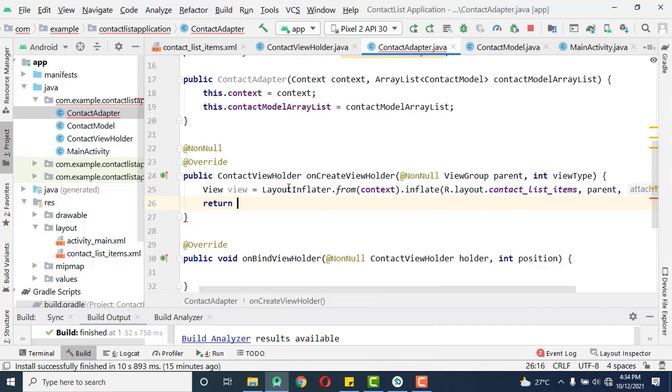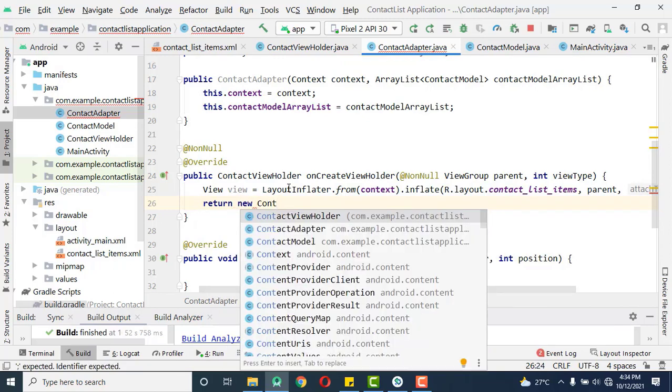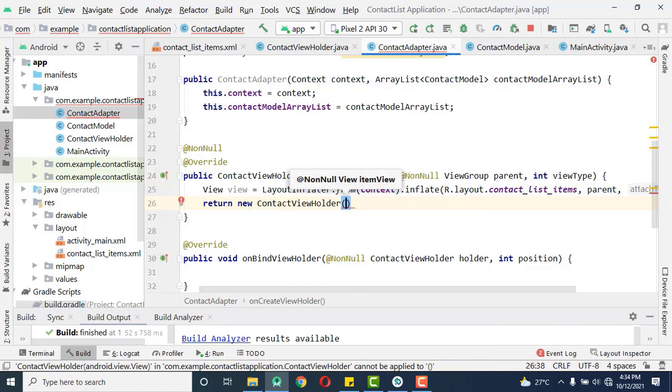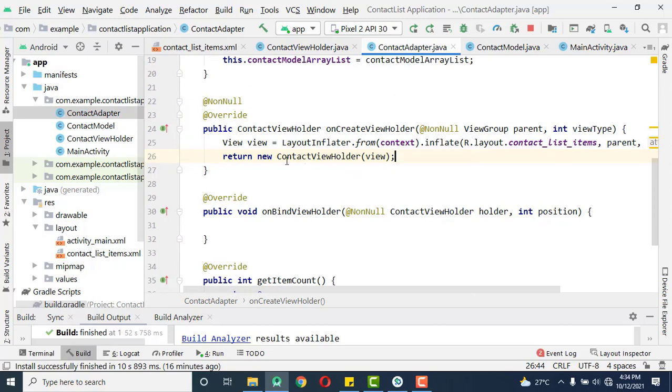Then we return new ContactViewHolder, because all the variables that we need in the contact list are in this view holder Java class. When we inflate the layout, we also need to return it as a contact view holder so that we can have total access to the contact list layout. So we set this view here. That is done. If you don't understand, please comment below and let me explain more. So we are done with the contact view holder.